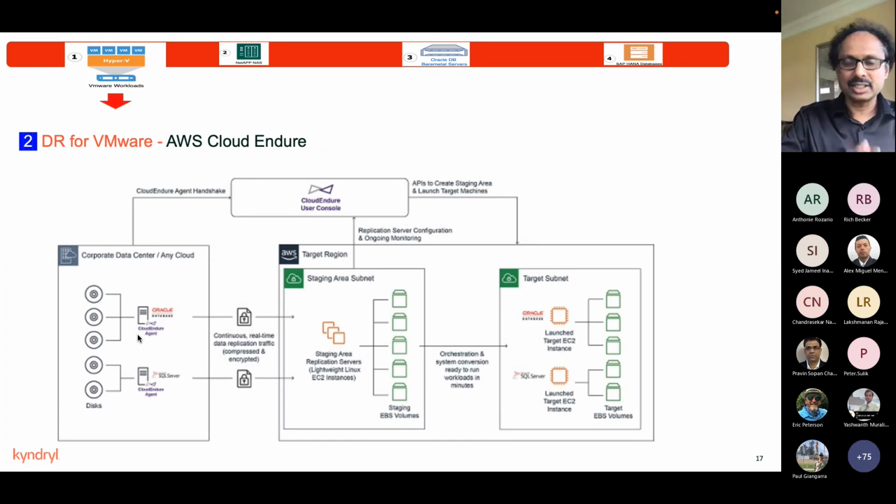CloudEndure is another service. It is a third-party service that AWS purchased, and they are incorporating the CloudEndure features into AWS DRS. A couple of customers are utilizing CloudEndure. It is very similar to DRS, but with a couple of differences. And it is bound to be decommissioned in the future. I don't know when AWS will decommission CloudEndure, but right now it is actively being utilized.